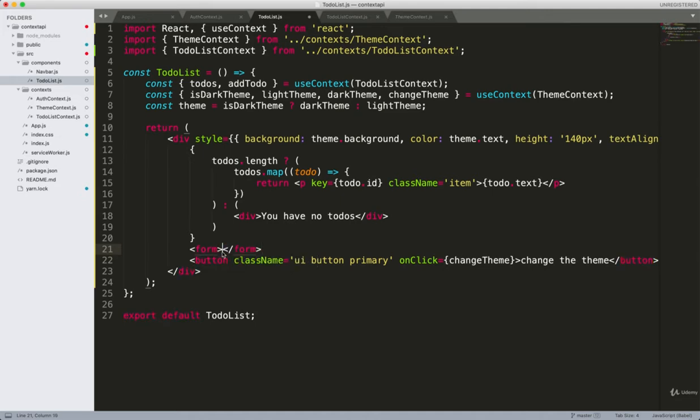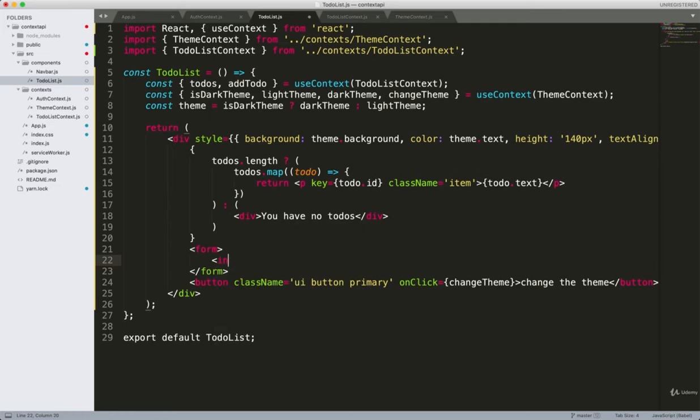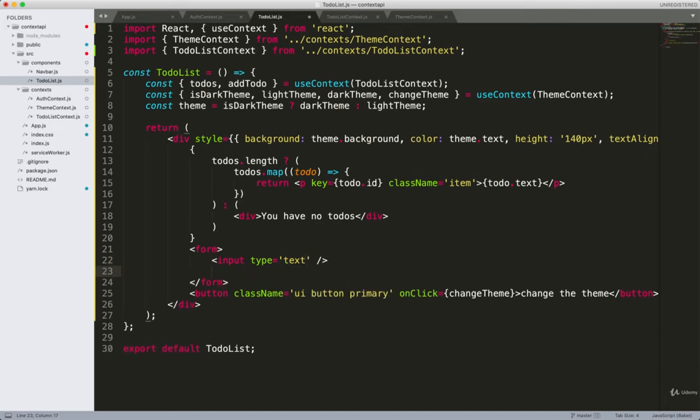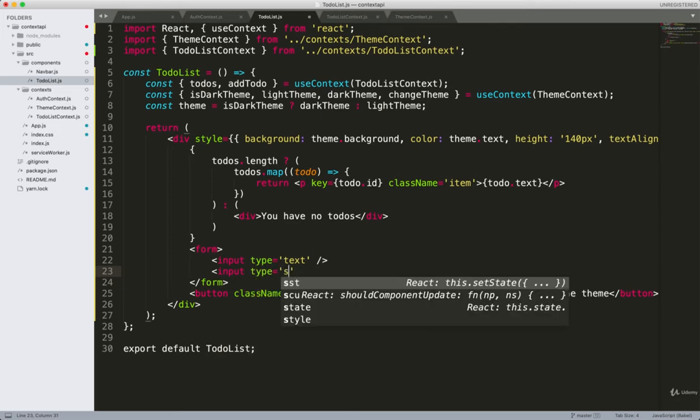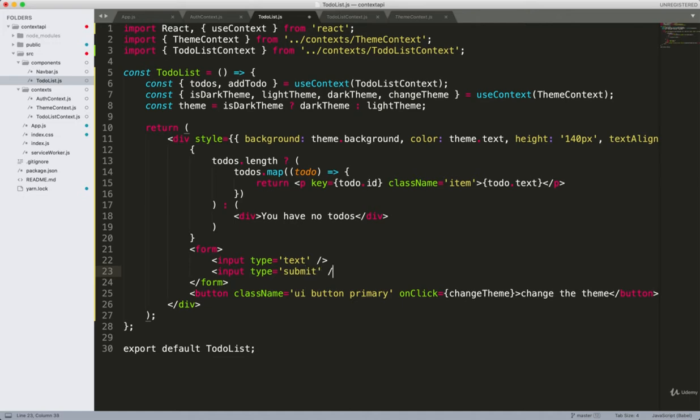So I'll show you how we're going to do that. First, I'm going to create a form in here. And inside the form element, I'm going to create an input field. And this will have type text. And I will create a submit button to be able to submit this form. I'll say input, and type is going to be submit. And it looks like that. So let's take this Semantic UI class from this button and add it to this submit button to make it a little bit nicer.